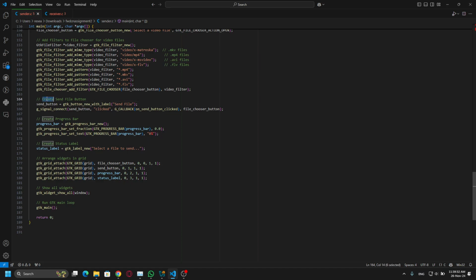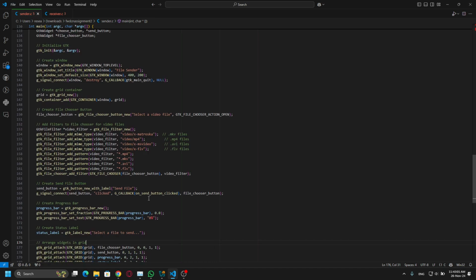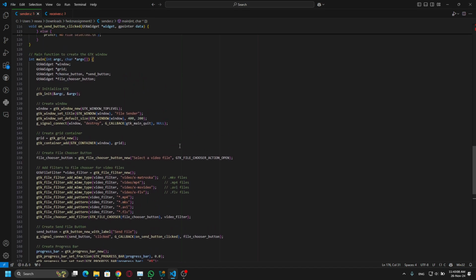We are creating the send file button. This send file button takes the on send button click function as a callback. We are also creating the progress bar in which we use the global variables we discussed earlier. We also create the status label using the same status label global variable. After that, we arrange all the widgets in the grid that we created above, and we display all of the widgets and keep the GTK running in a loop. We have also added a functionality that allows the GTK to be responsive while the file is being sent.